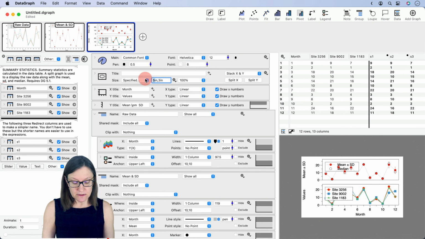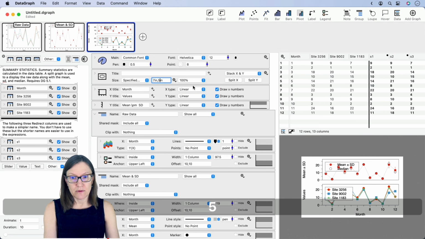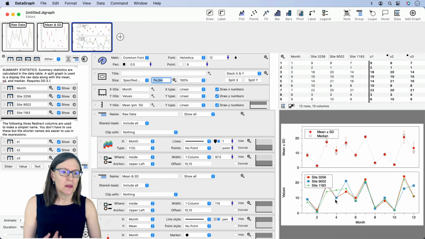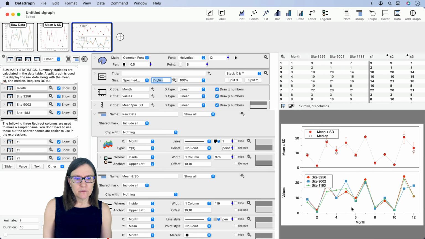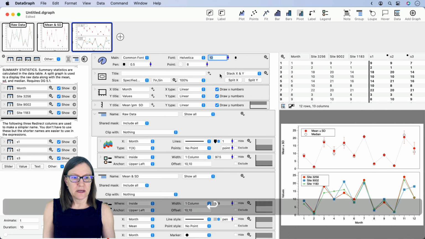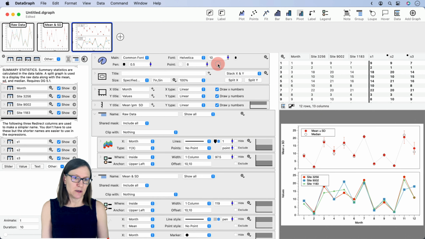So here I'm going to have this graph set to 7 inches by, I believe 5 inches was the final size that I have set in that example file. So there's just a little bit of formatting that you might want to do here. 12-point font maybe is a little bit big for the text in a graph. You might want to change that down to 10-point. That's probably what I would do.